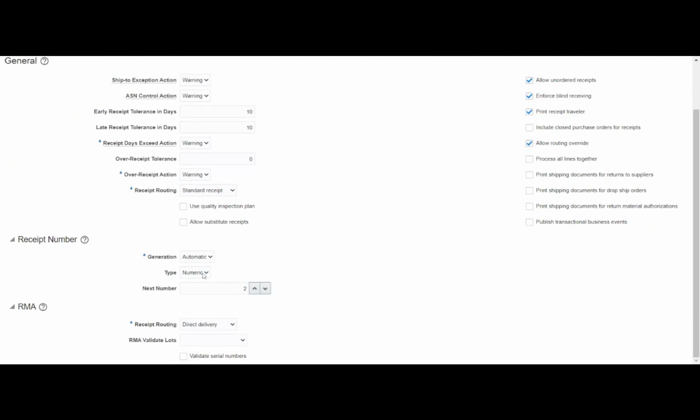So in automatic, we will have only one option, that is numeric. If I have a requirement to have it alphanumeric, in this case, we will have to go to manual. So that is how I can enable this alphanumeric. And RMA is written from order management.